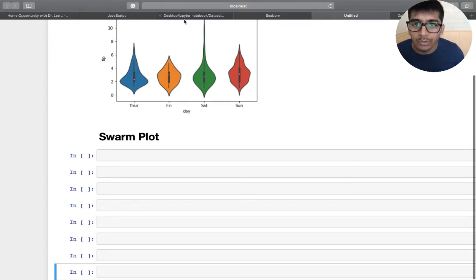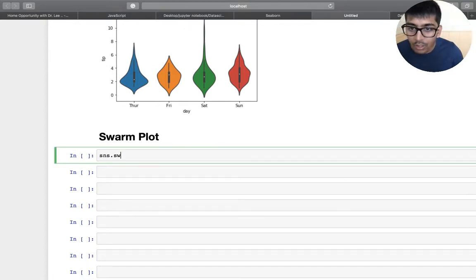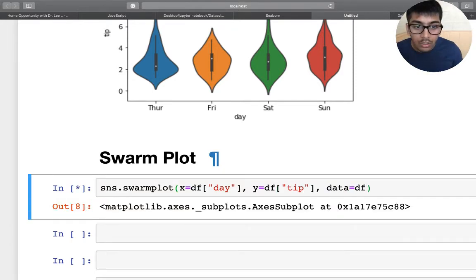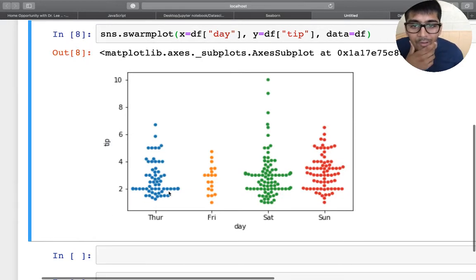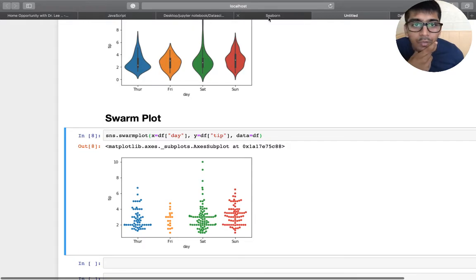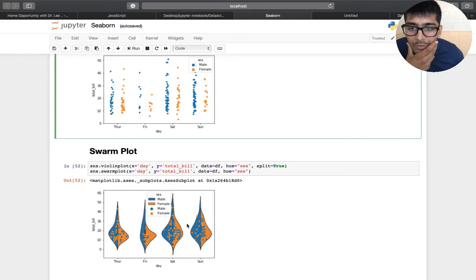So now we're gonna do the swarm plot. So we can say sns dot swarmplot, right? Now the swarm plot takes an argument known as x, so it's gonna be day. And y has to be a numerical, so I'm gonna say tip. So if I run this, now we have a swarm plot. So this is nothing but a swarm plot, right? So now let's move forward with that. We have seen the swarm plot.